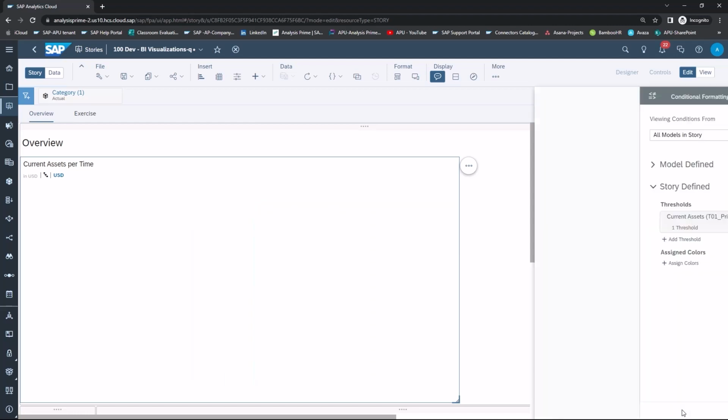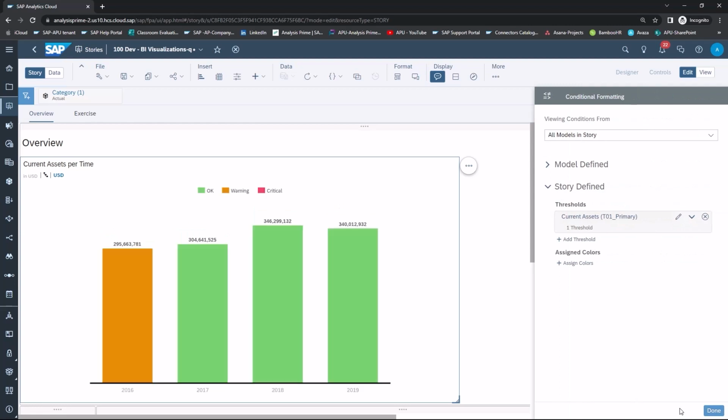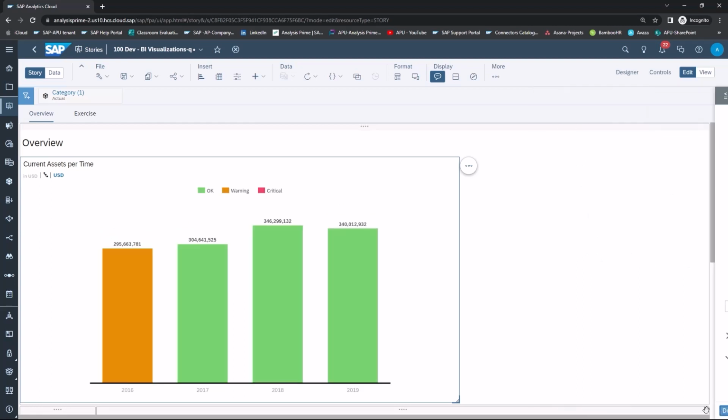Click on the Apply button and click Done. So you've now created story-defined thresholds to allow for a quick view to understand how current assets have performed over time. The next step is to show the thresholds as part of a chart. So what we will do is add a reference line as well to show the average over time.